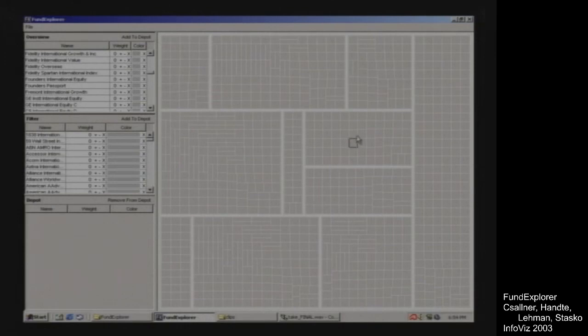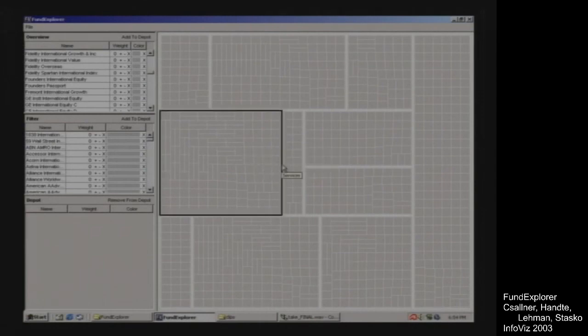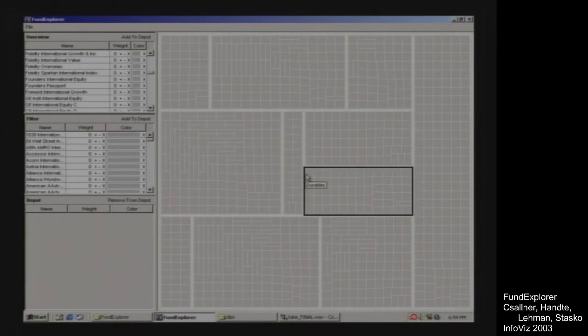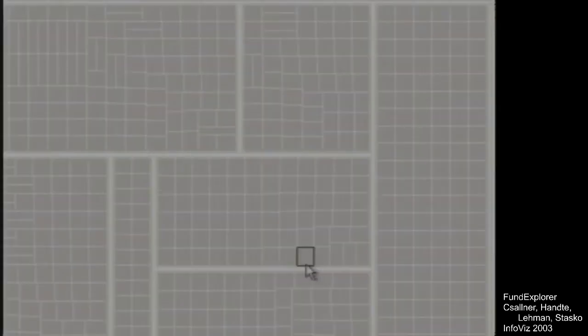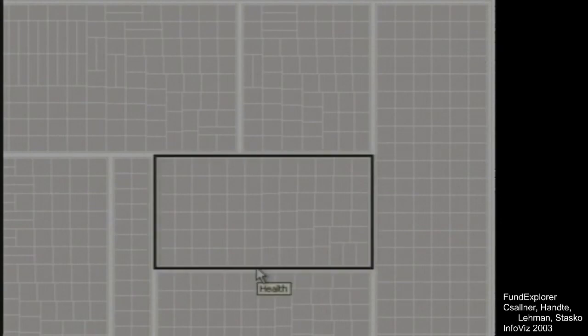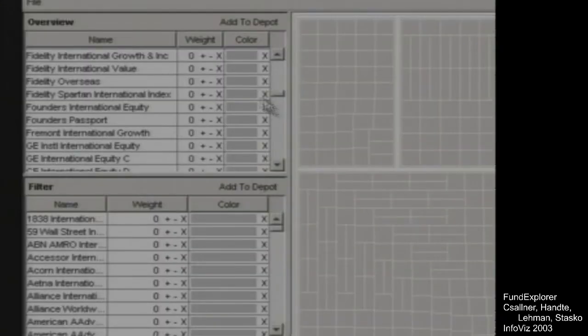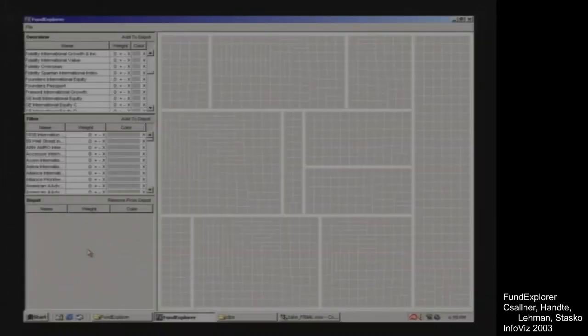This video illustrates the FundExplorer system that introduces the concept of a context tree map. FundExplorer helps investors manage their portfolio by seeing fund overlaps and exploring how to diversify their portfolio better. The FundExplorer interface shows the stock market view on the right. Each small rectangle is a particular stock, and the stocks are grouped into larger rectangles that correspond to market sectors. The left fund list area has regions for all mutual funds, filtering operations, and the actual investment portfolio.